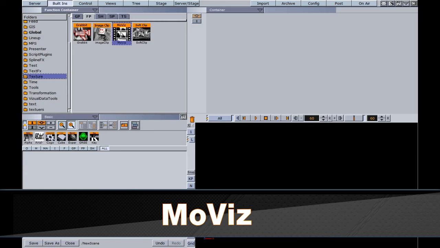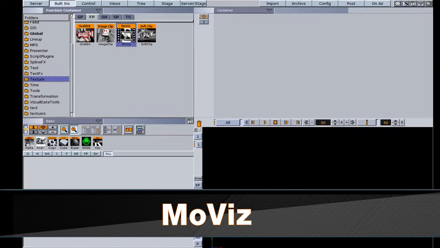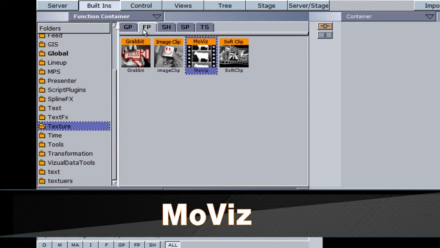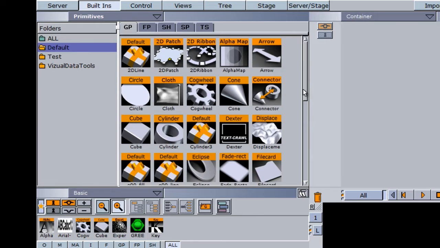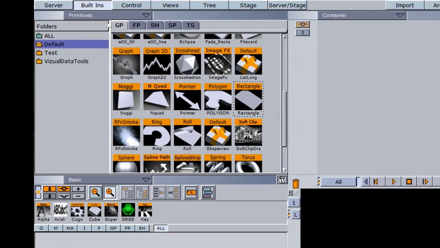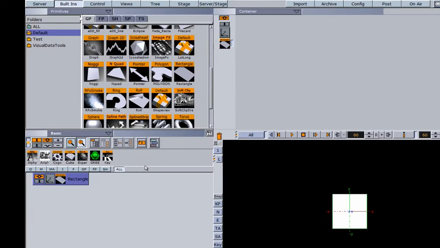One way to play movies within Vizrt Artist is using the Moviz function, found within the built-ins, the function plugins tab, and the texture folder. So the way this works is that we can map this onto some type of geometry, and first we'll just drag a rectangle down and use a rectangle.